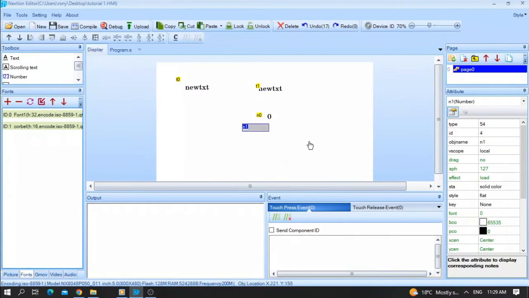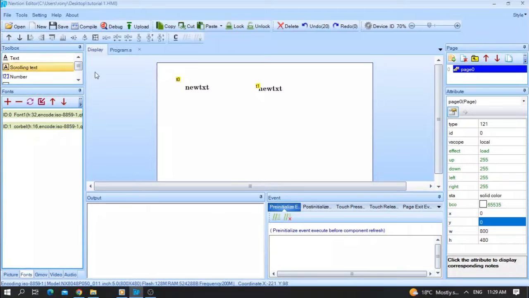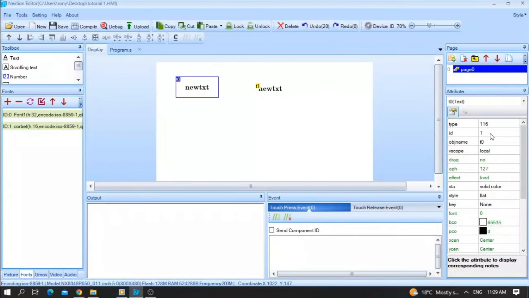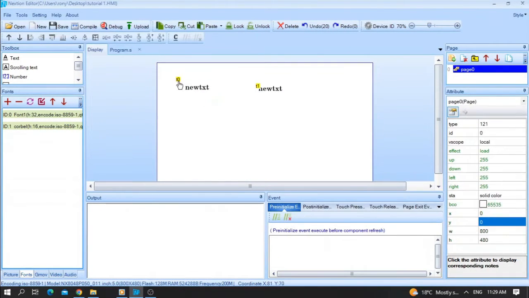Another number has an ID 4. This is only for the programming section. Okay, let me continue. You have an ID, you have the object name. As you can see here, each object has a name, and this parameter is important for the programming section.